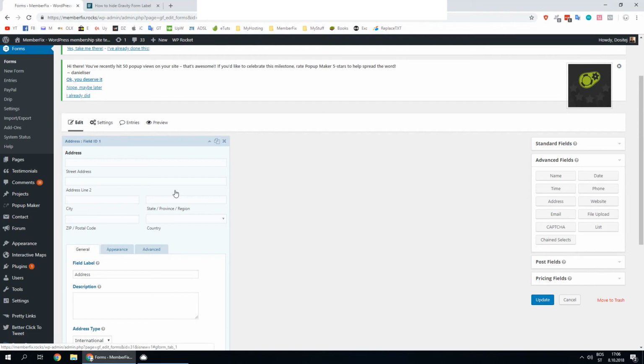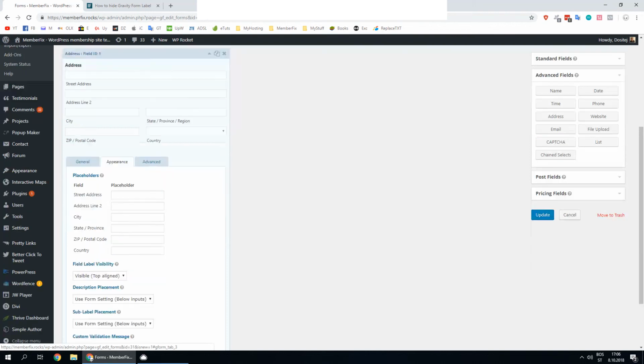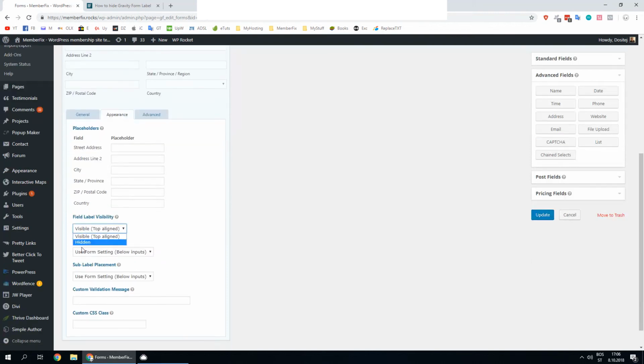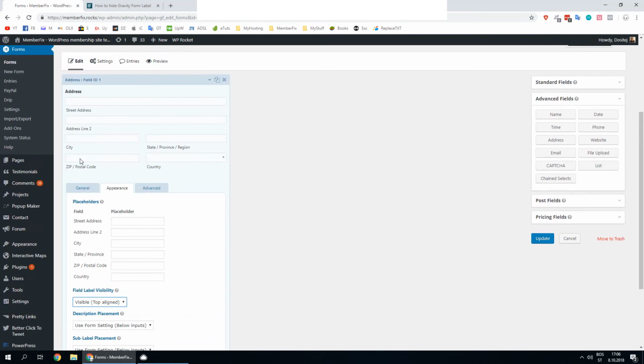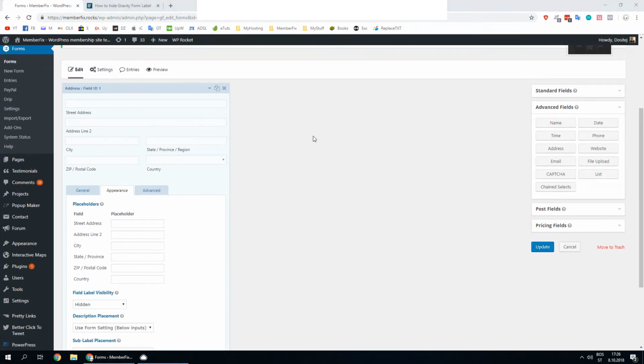Okay, let's see. Appearance. And there we go. Field label visibility. Hidden. Visible. Hidden. Okay, great. That's it.